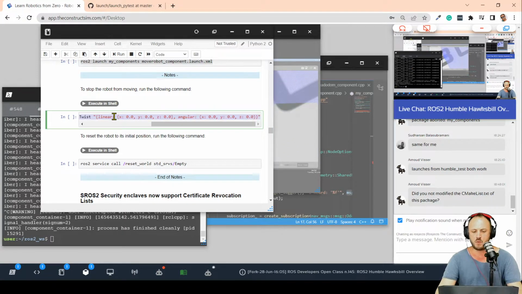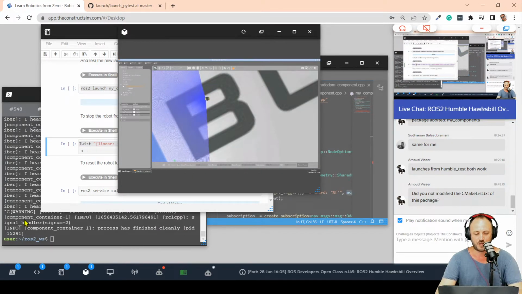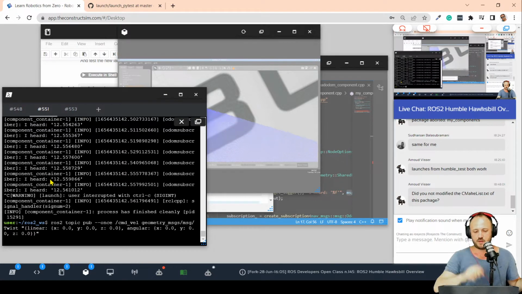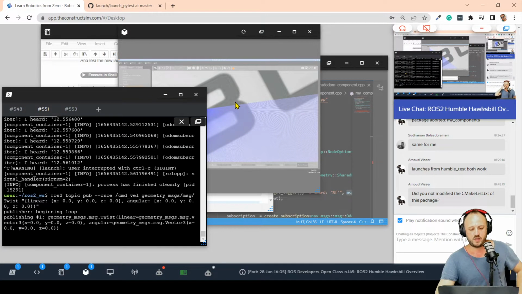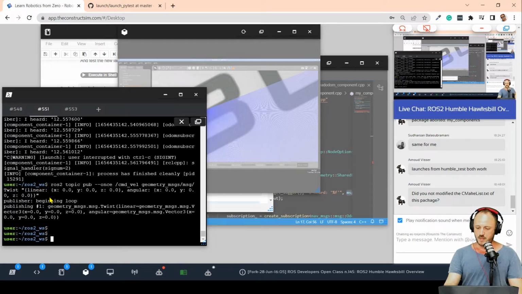If you want, you can use this command here inside the nodes in order to stop the robot, because otherwise it's going to keep moving forever. You can just run this command here to publish a zero velocity message, and that is going to stop your robot. All right?